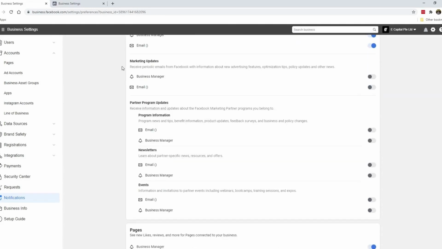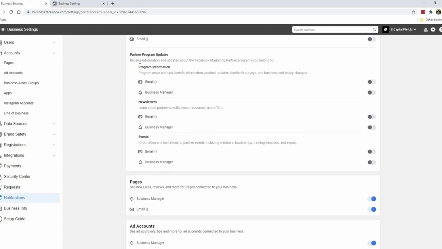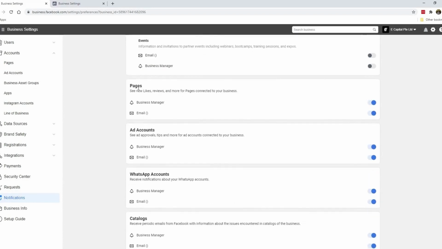Marketing updates is not really important, so I have ticked that off. The same goes for partner program updates. As you can see, I have ticked everything off here as well. Pages, this is up to you. Personally, I just like to get a push notification. So every time someone interacts with my pages, I get a notification in the top right corner. Getting an email every time someone likes, comments or posts a review is a bit too much. So I'm going to turn that off as well.